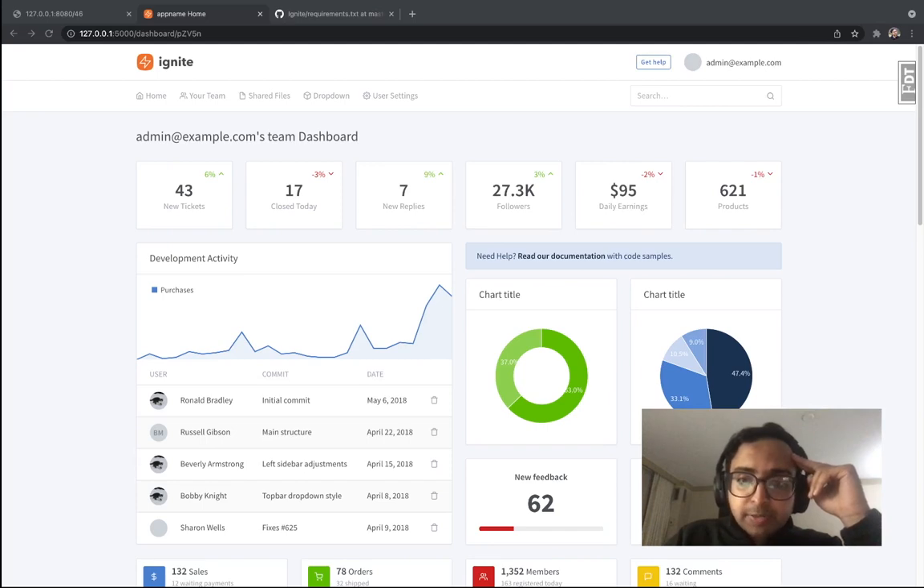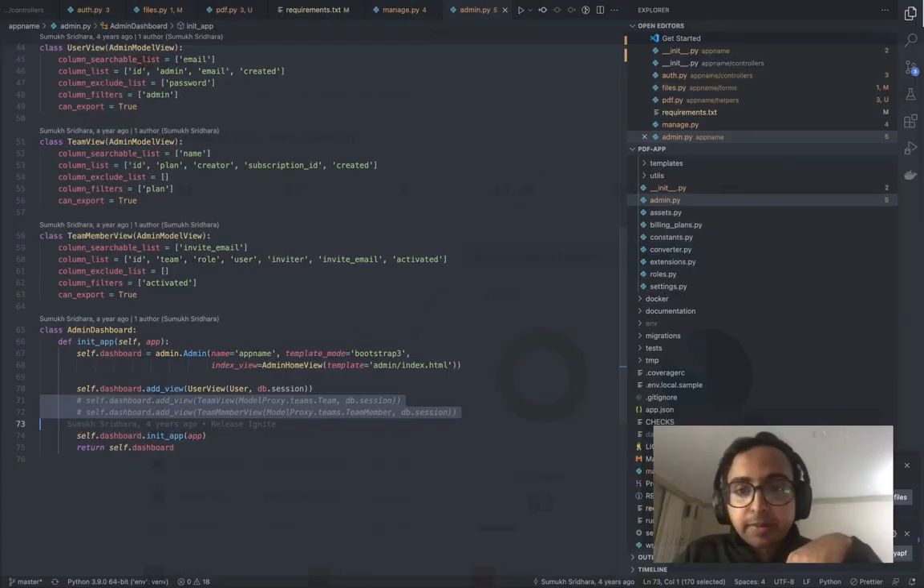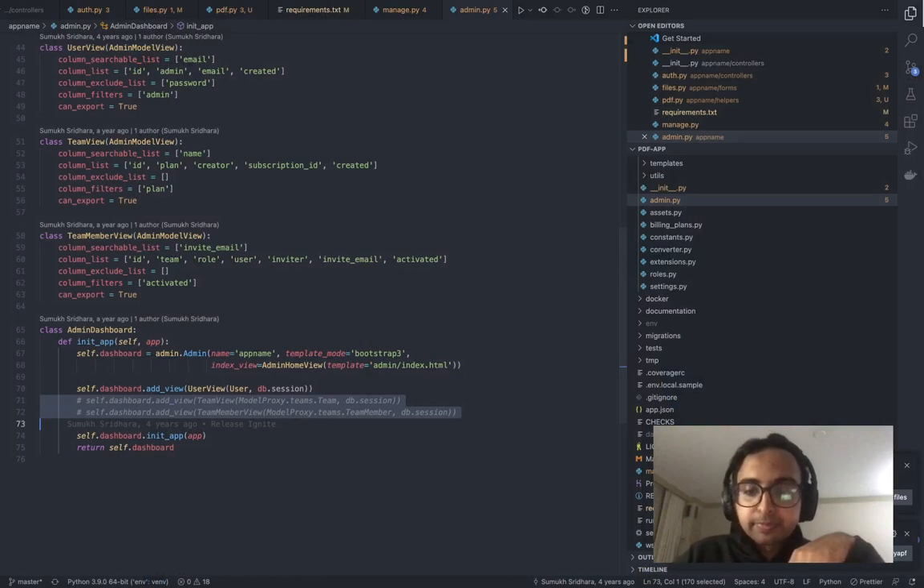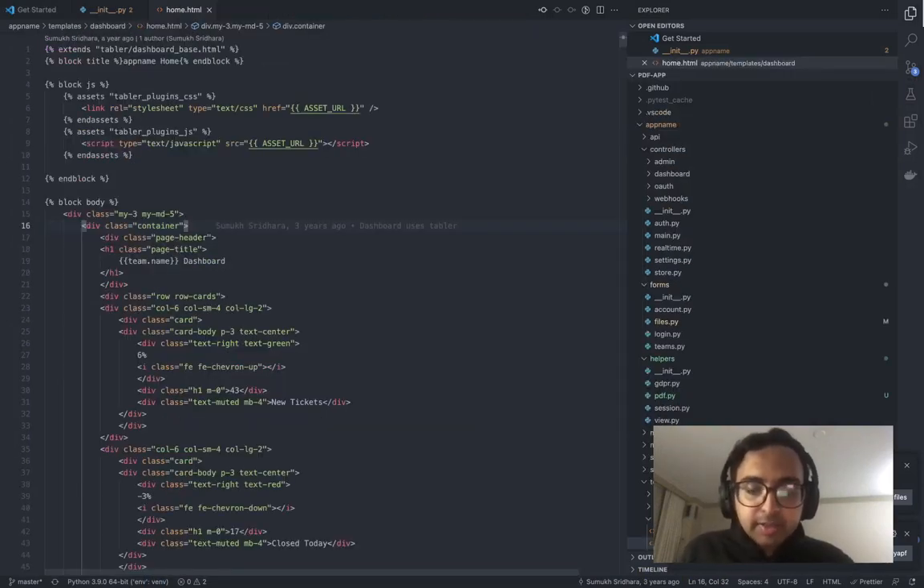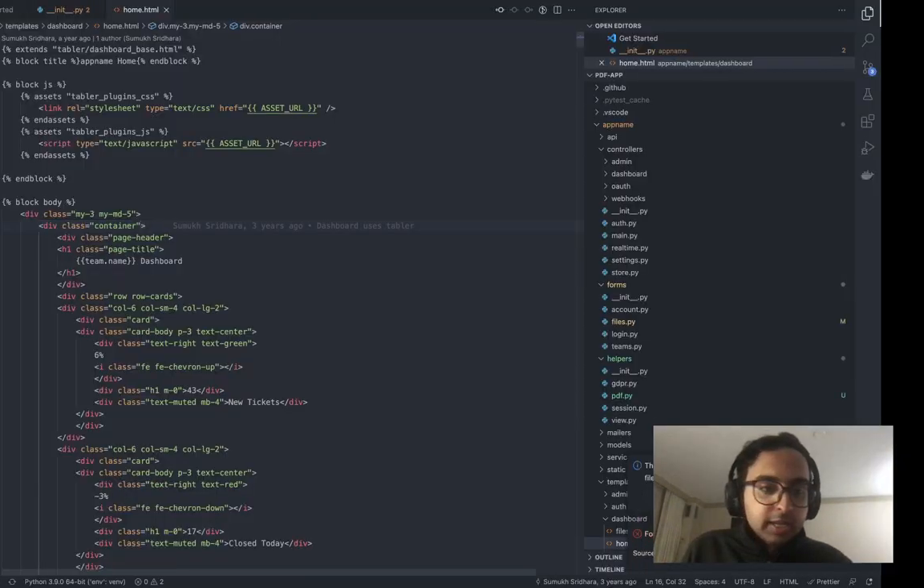Our first step is we're going to get rid of all of this sample code in the dashboard and build our own one. So here's that template file. I'm going to knock out everything in here that's not the starter code.